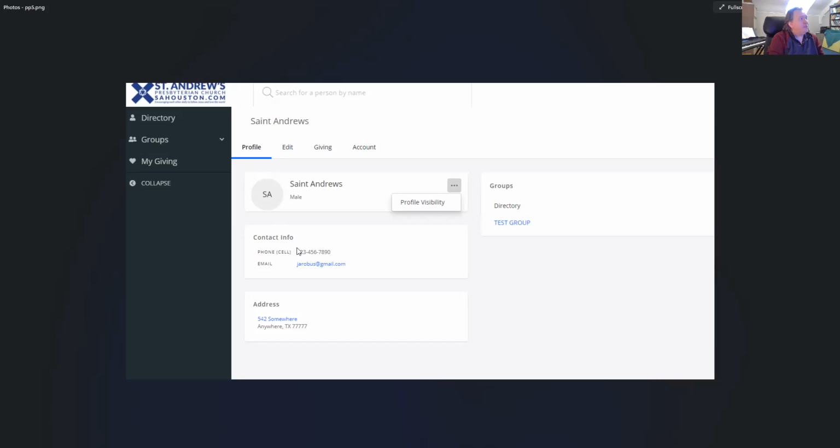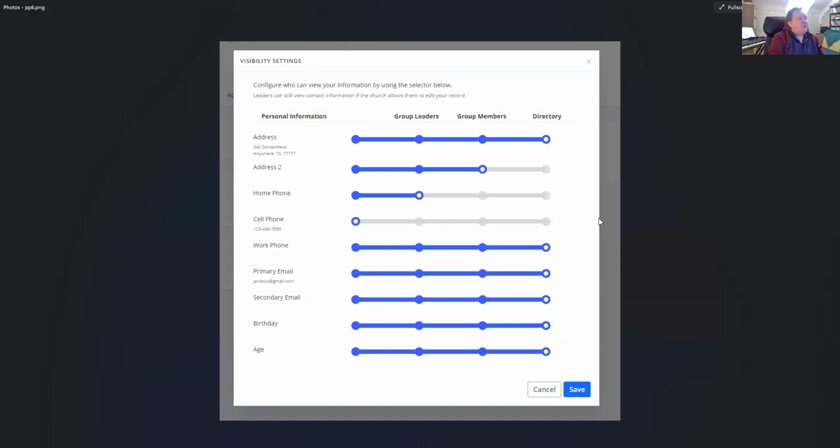So when you're in your profile view, you just click on the profile tab here, click on these little three dots, the profile visibility, click on it. On this screen you can see here, there are these little sliders that allow you to control where you want your information seen. It defaults to all of your information being seen in the directory. But here I've made some adjustments so that you can see the different levels of permissions about the visibility of your information.